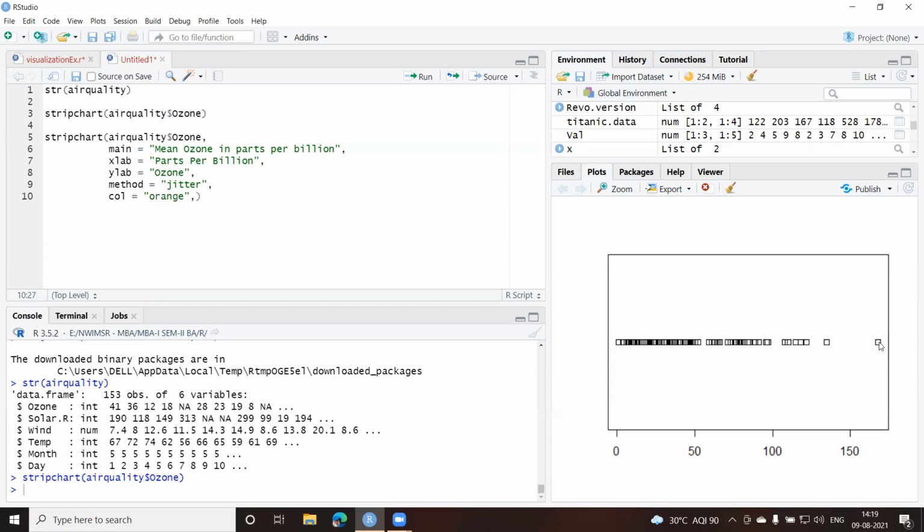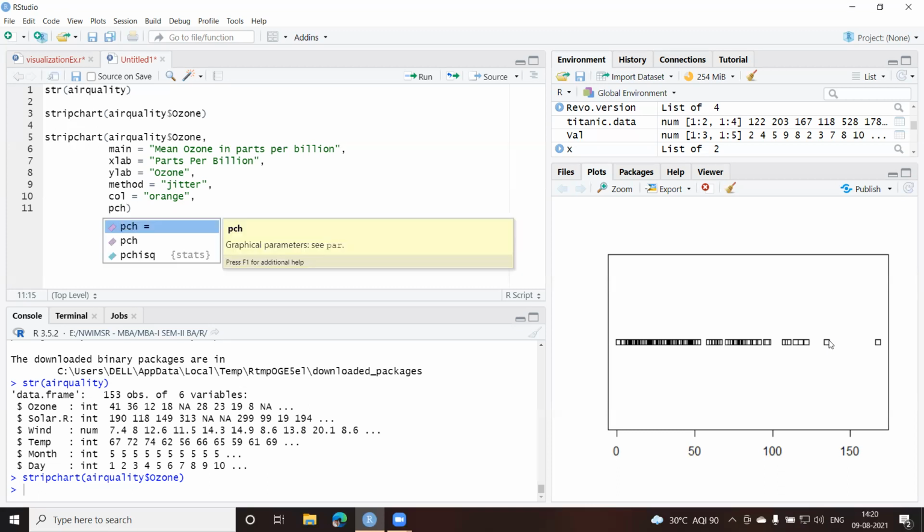Okay, you can use any other color. And here you can see I have got these squares being displayed. I don't want squares to be displayed. We'll see there's a parameter called PCH. It's a parameter which helps me decide the point which I'm going to display. The design or the symbol of that particular point will be decided by this value.